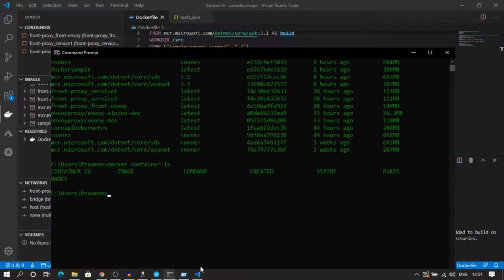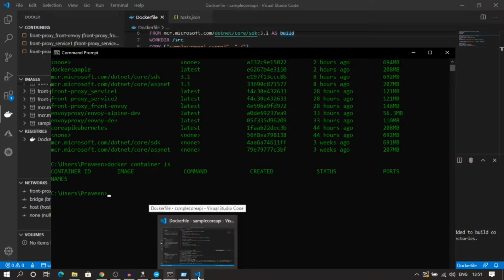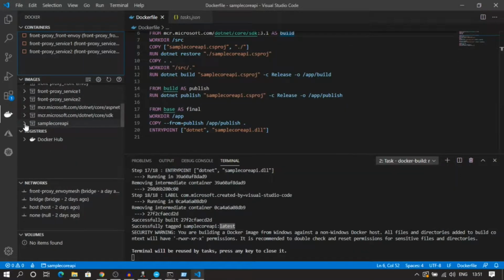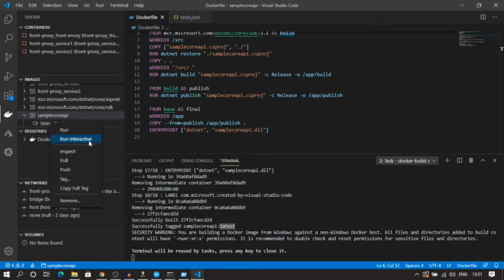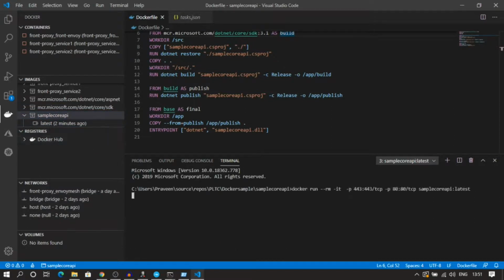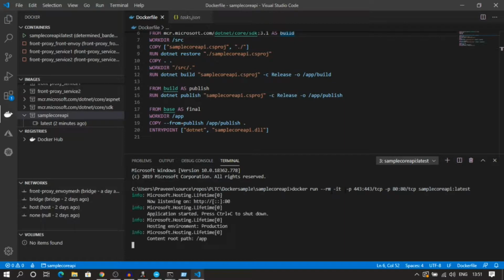So now what I'll do, I'll simply come here, click the arrow, select test, and I can run interactively. It will run docker run -it with ports 443 and 80, sample core API latest. So now it's running, you can see. Now my container has started.